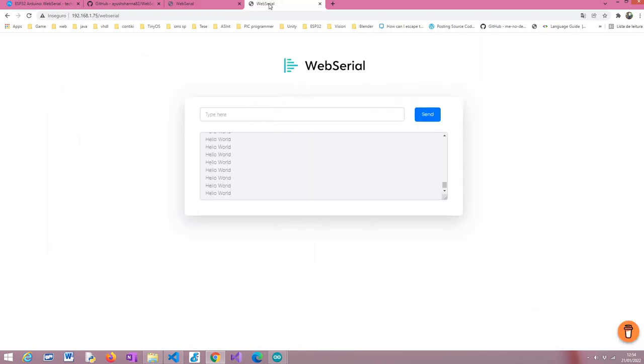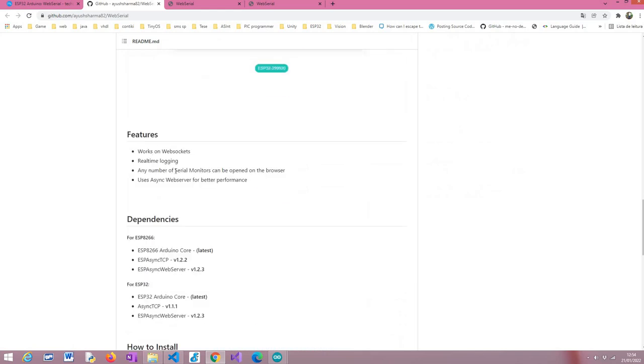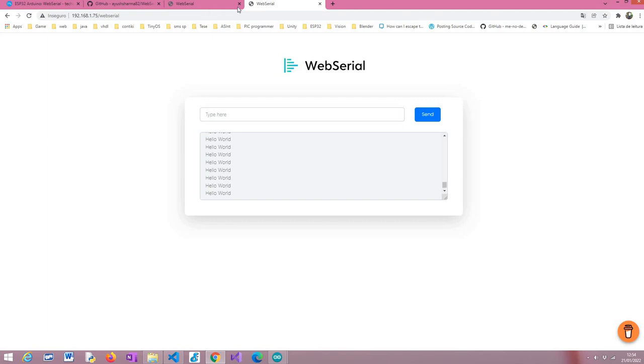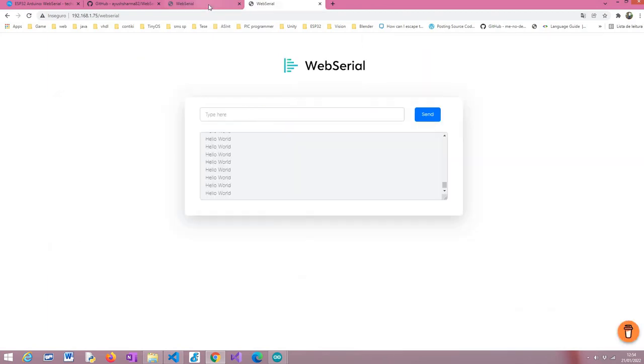Just another note, also mentioned here by the author of the library. Let me just scroll. You can open any number of serial monitors. So I have here one more, for example, and as you can see, both of them are working. And that's it. It's a very interesting solution that you can use, not only for debugging, you can find other applications like sending commands to the ESP32, something along those lines. It's quick to set up. We don't need to be developing the front-end code. It's already available to be installed.